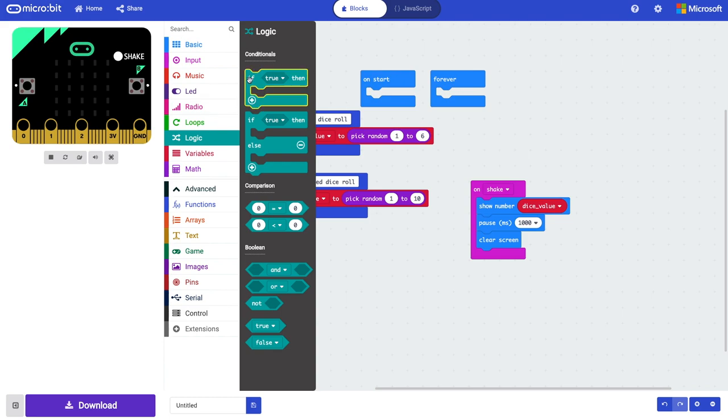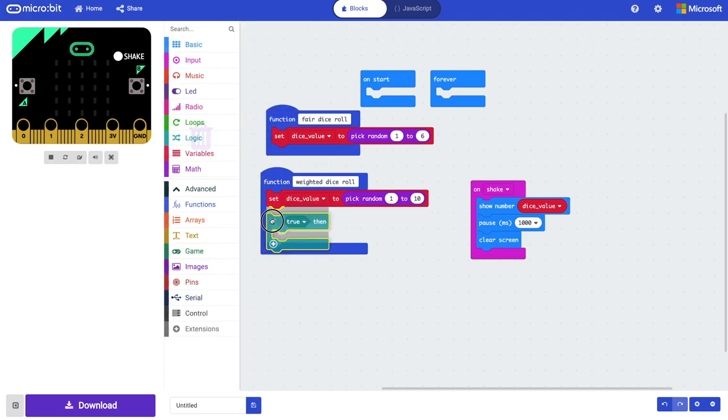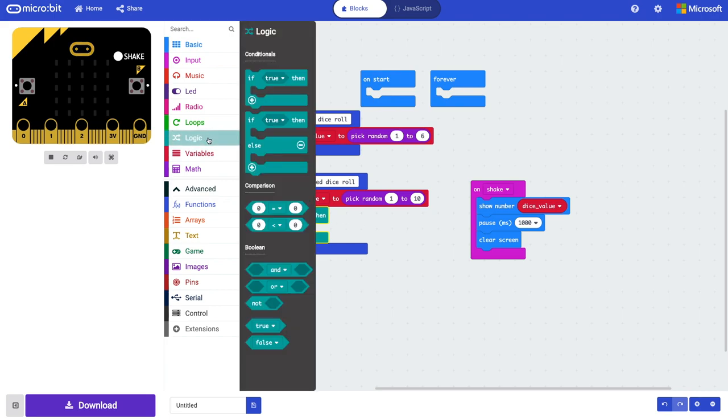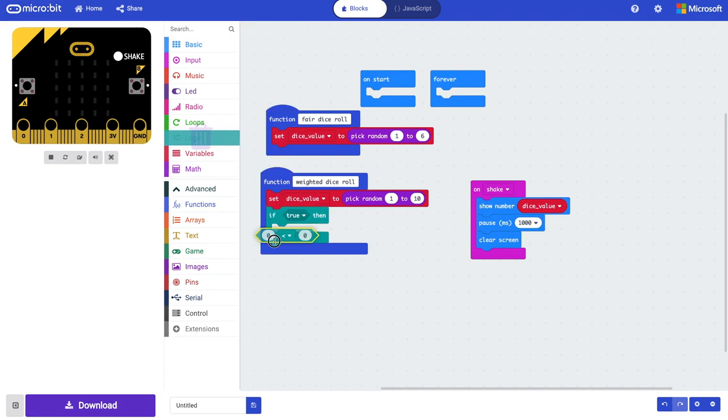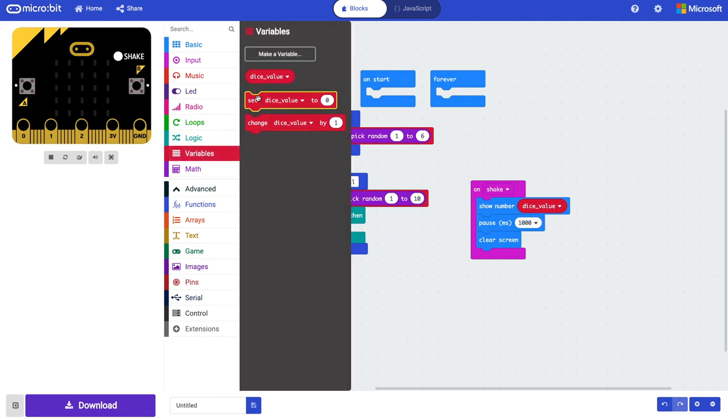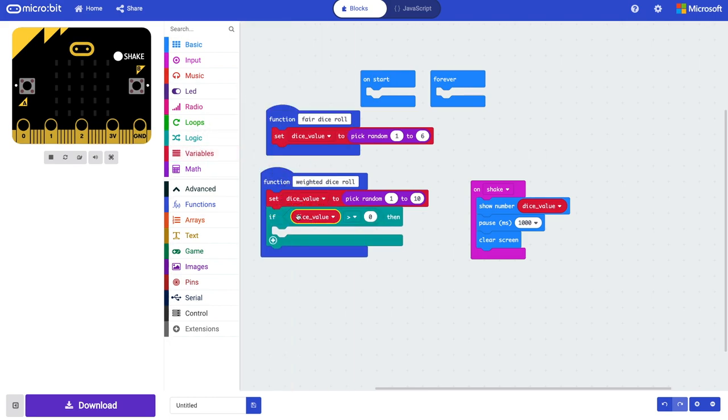And we're going to do an if statement. And I'm going to say that if dice value is greater than or equal to 6, or greater than 6. So again, back to logic. And I choose this block, which has my comparison control. So I'm going to grab that one and drop it in there. But I do need to change it to be a greater than sign. And now I need to put dice value in here. So I go back to variables, dice value, and the number 6 in here.